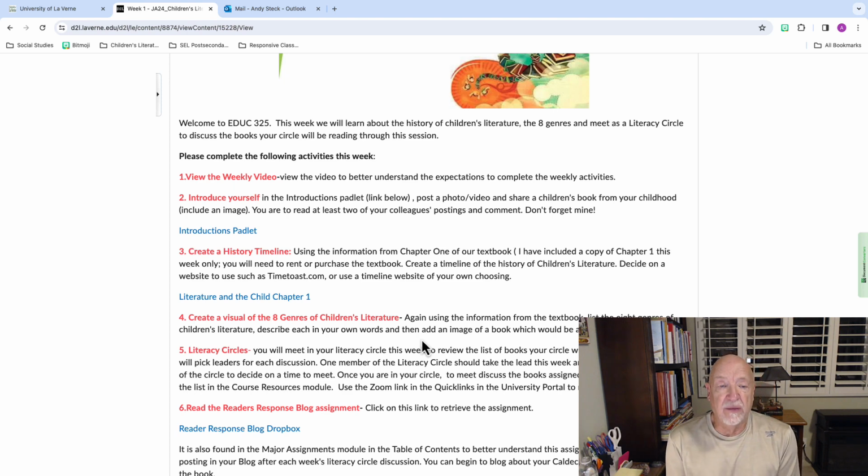Then you will find some time to meet in your literacy circle. What is a literacy circle? It's like a book club. It's where people get together and talk about a book that they've read. We need to do that with children as we do with adults, just because it's great to get different points of views, different opinions, and it helps really create or cement ideas about the book in your own mind.